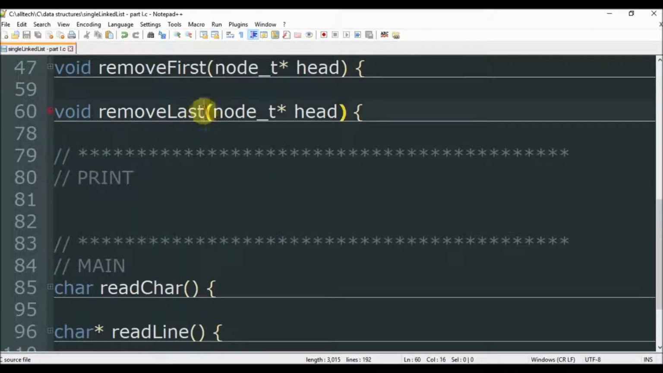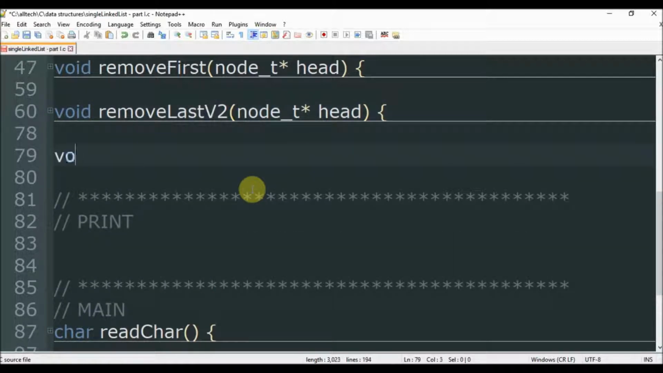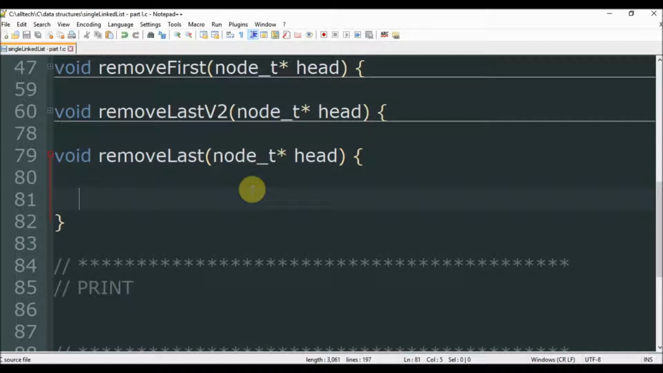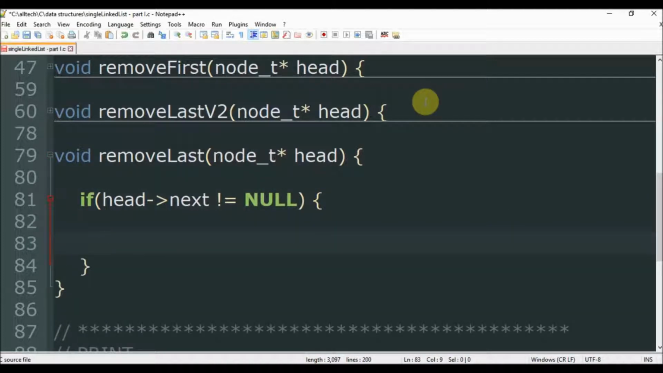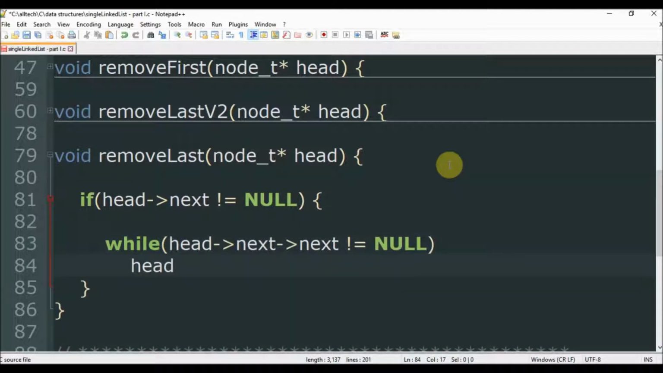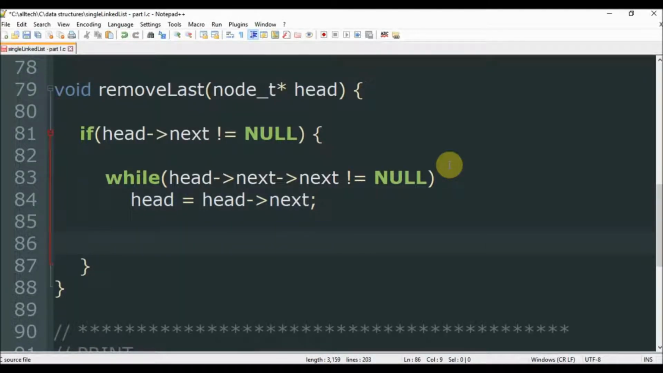Let me put this smaller and I will call this version 2, and I will have a void removeLast again, node_t pointer head, and we say that if head next is different from null, we do something. So if the list is not empty, we will do something. What we will do? While head next is different from null, head will be updated to head next. So you can see that this code is more difficult to understand than the previous one, okay? Then we free the node head next, okay?